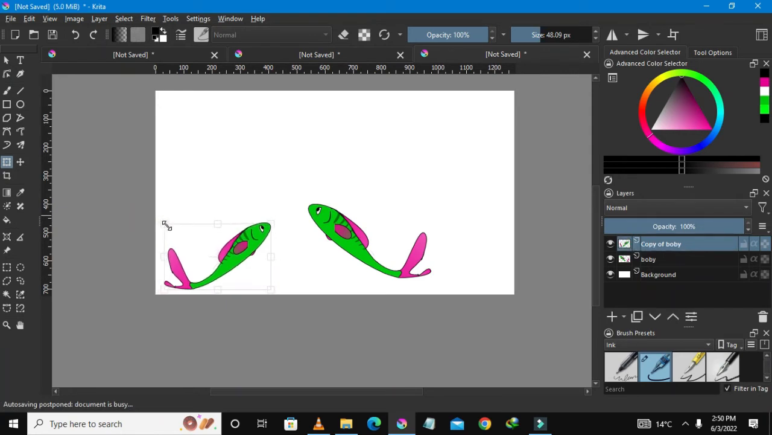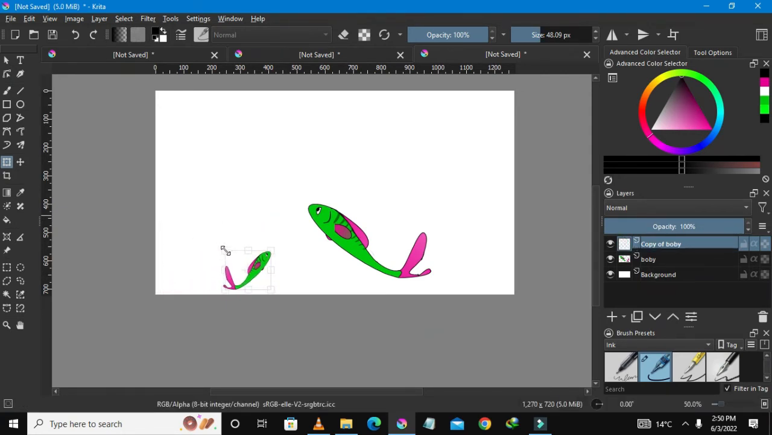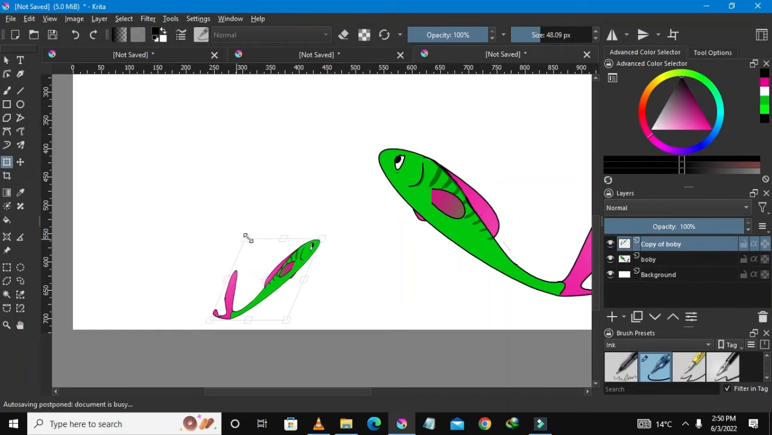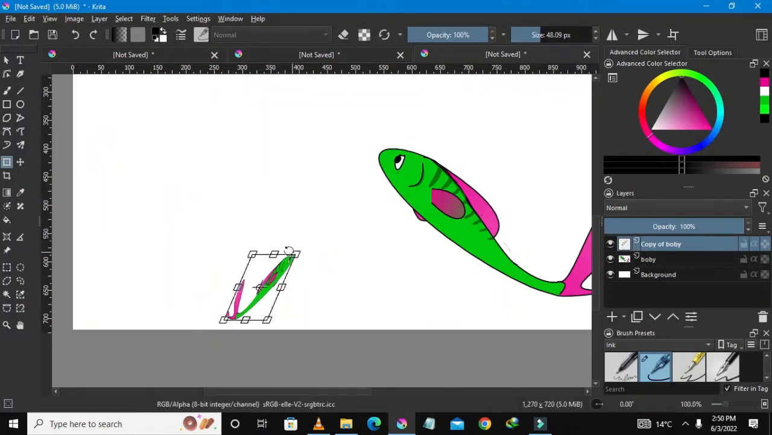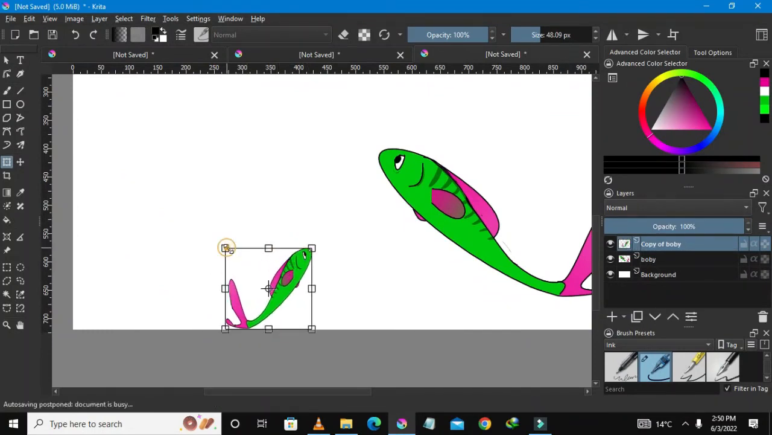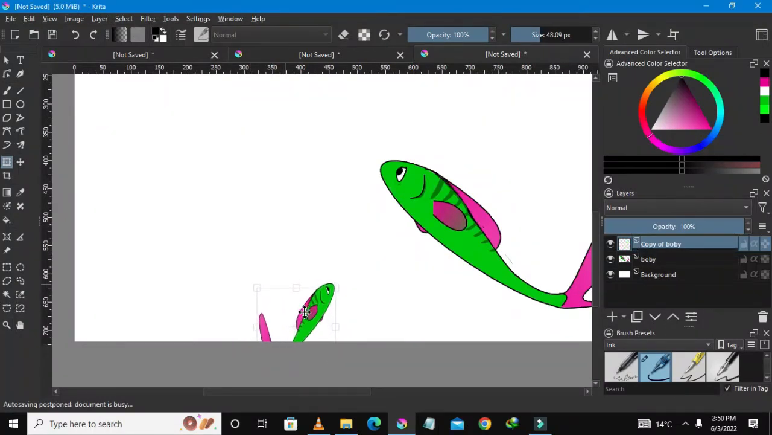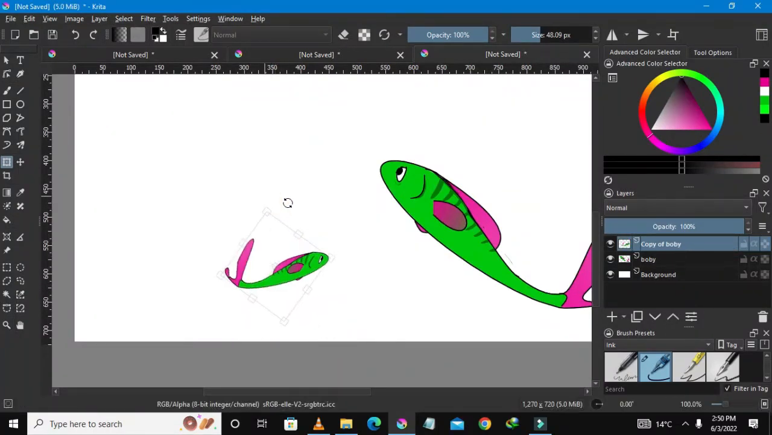So let's just, okay, that's so wrong. Control Z to back it up. If you have made a mistake, there's no shame in admitting that you have made a mistake. So this one is gonna come here.